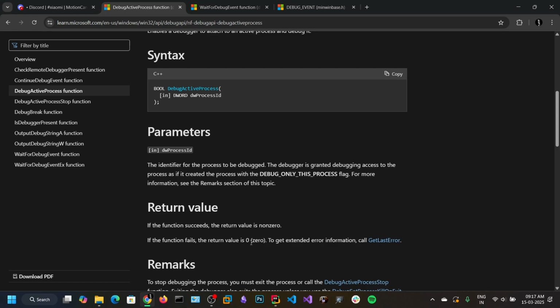If it is 0, then the function has failed. So here you can see the debugger is granted debugging access to the process as if it had created the process with the DEBUG_ONLY_THIS_PROCESS flag. So this is similar to the previous CreateProcess function we have written.